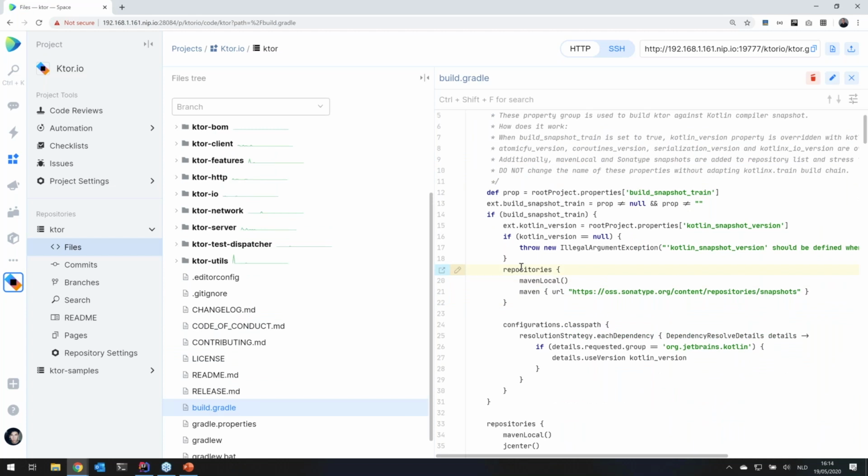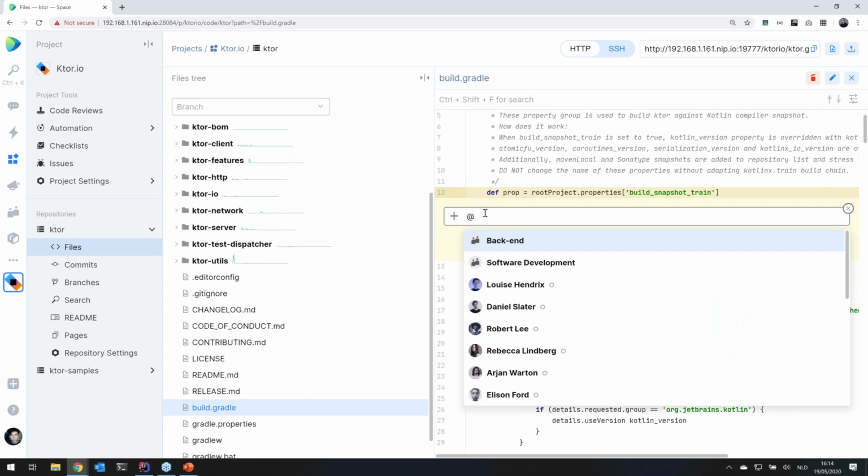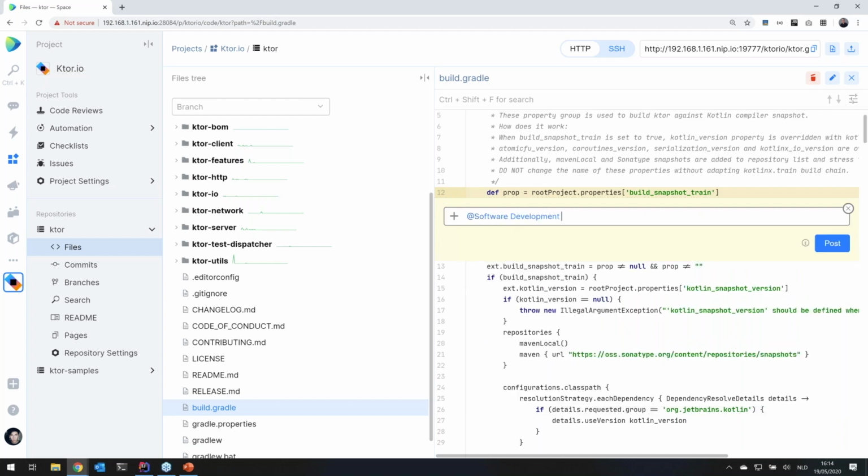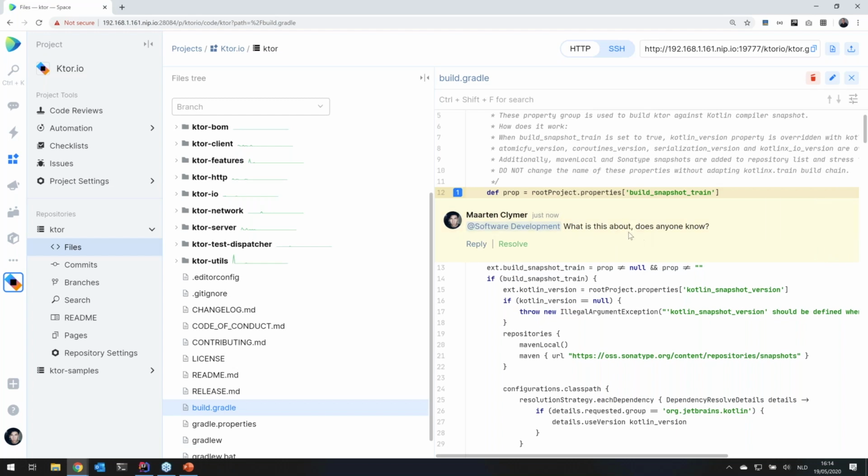If I have a question about something that is happening in the source code here, what I can do is quickly add a comment there and ask, for example, our entire team, what is this about? Does anyone know? And what we'll see is that everyone in the team will get a quick notification about this and they can respond to that from wherever they are.